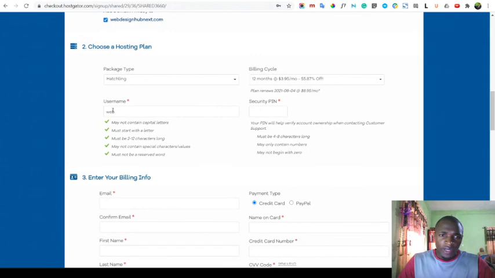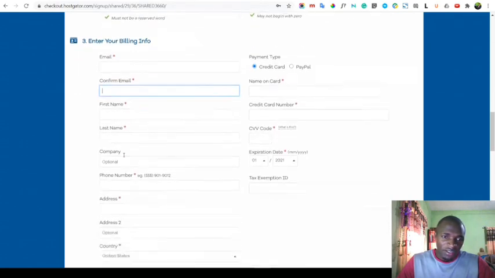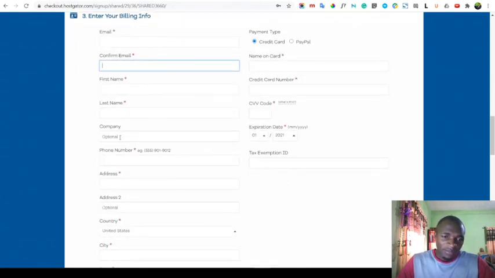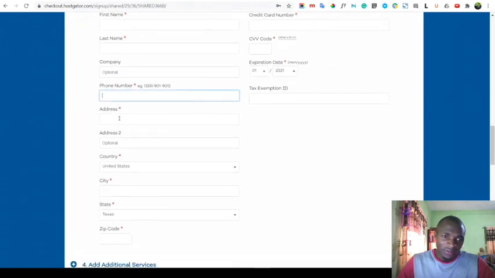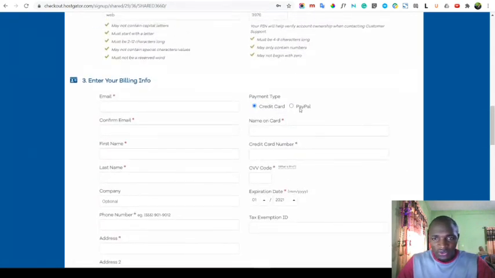And here, once you've put your username and your security pin, it's just like a pin that when you want to contact the web host, they will ask you. So you can put something you can remember, so that when the web host asks you, you give them. Then you come here, you put your email, you confirm your email, your first name, last name. The company is optional. You enter your phone number, your address, country, city, your state or region here, your zip. If you don't have a zip, you can put 5 zeros here. And then you choose your payment method. You must have a credit card or a PayPal account.